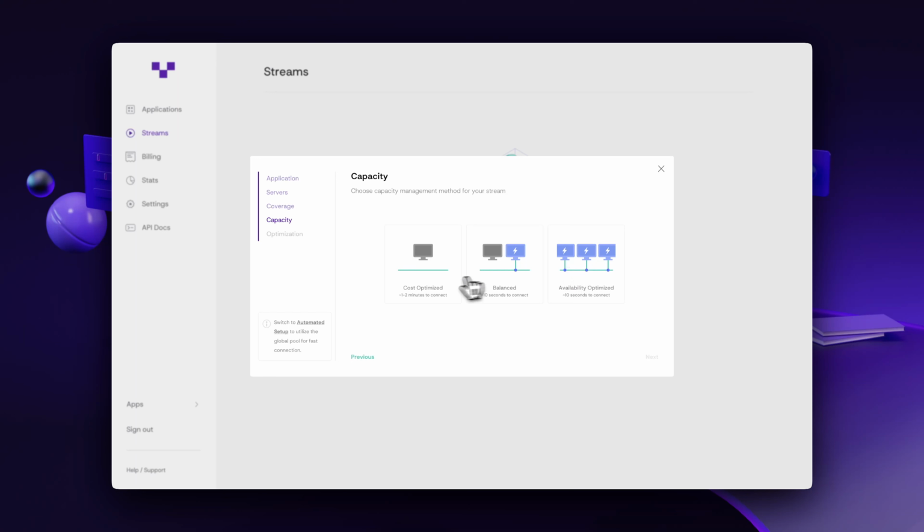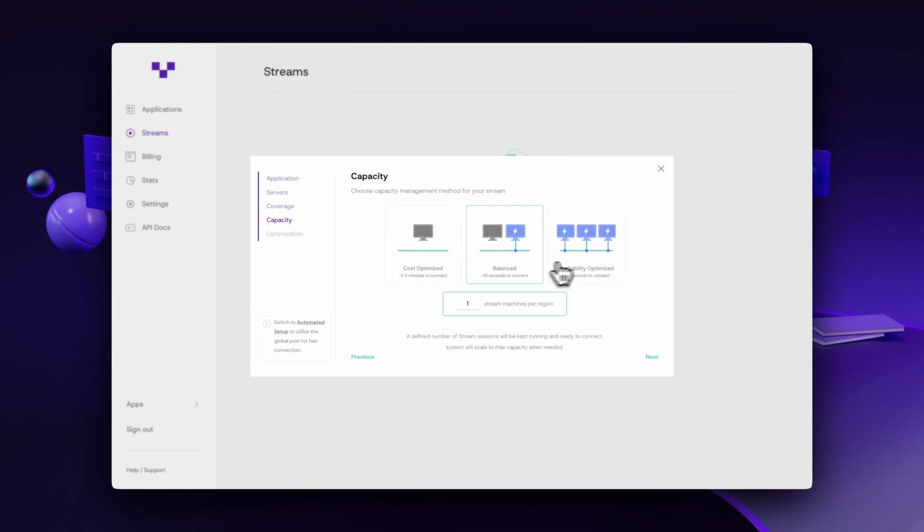You'll only pay when your app is actively used, zero cost during idle time. However, expect connection times of 1 to 2 minutes for Windows applications and 30 to 40 seconds for Linux applications. If connection time is critical, you can reserve your machines and keep them up and running before your customers visit, using the other two options to ensure instant connection times.